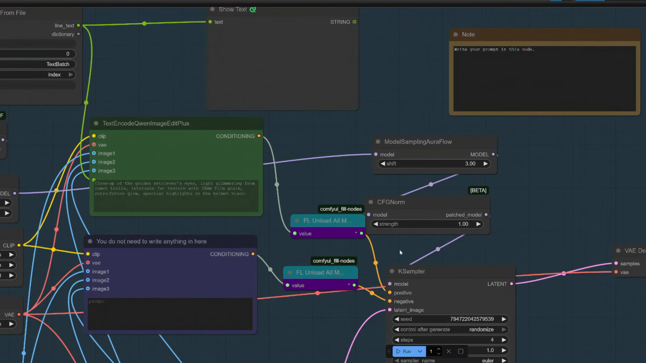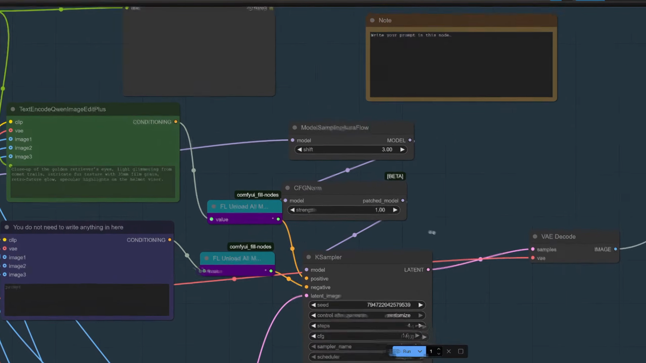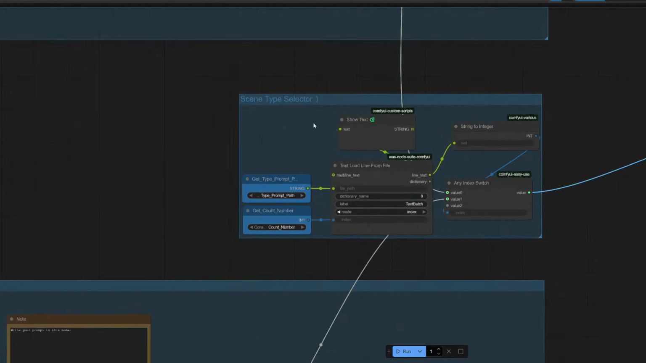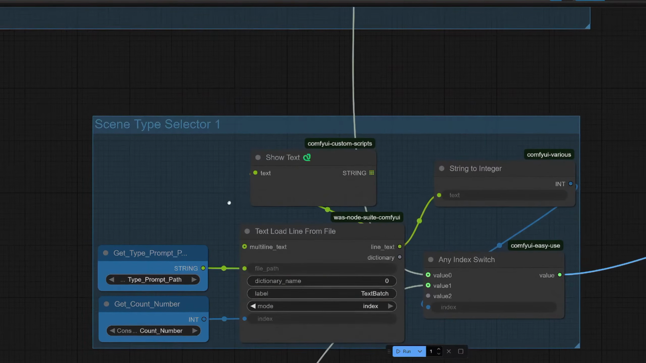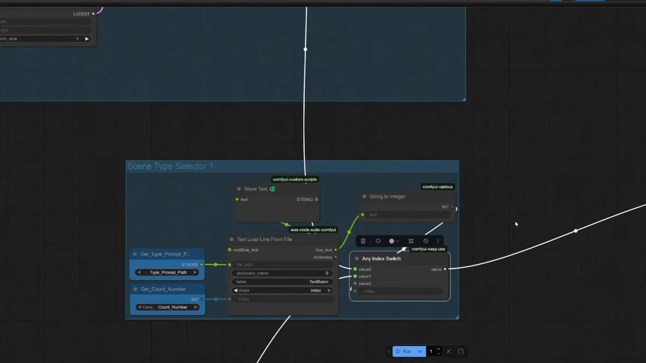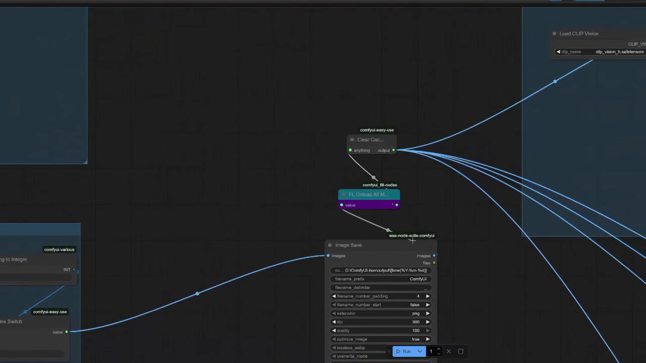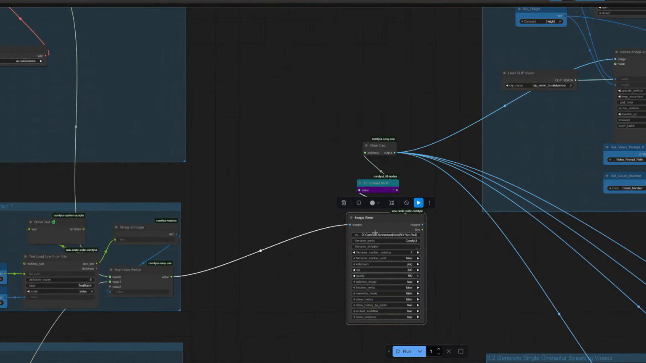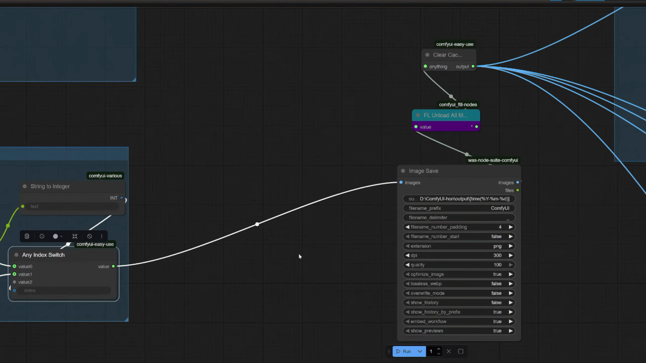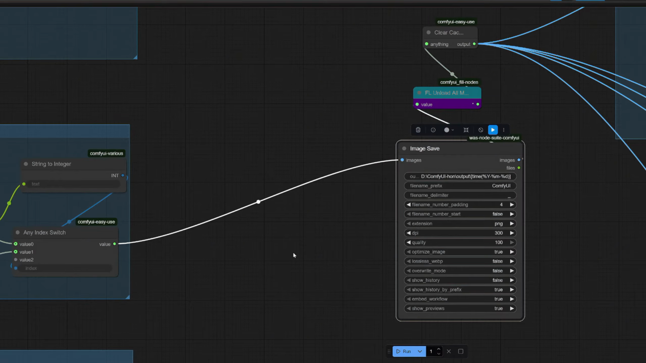How does the workflow decide which of these two to execute? Look at the scene type selector 1 group here. It reads the scene category from typeprompts.txt and feeds that category into the switch node, which then determines which group should be executed to generate the image. Notes: you should not add a save image node within these two image generation groups. It must be added after the switch node. Otherwise, both workflows will execute, which often leads to out-of-memory errors.